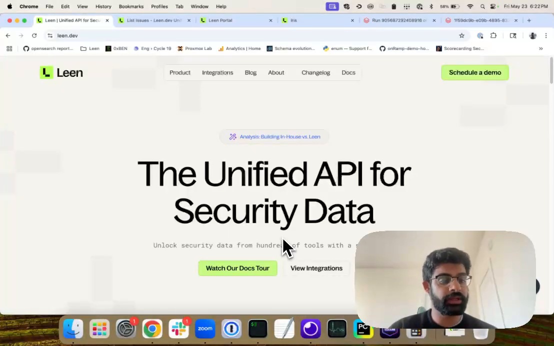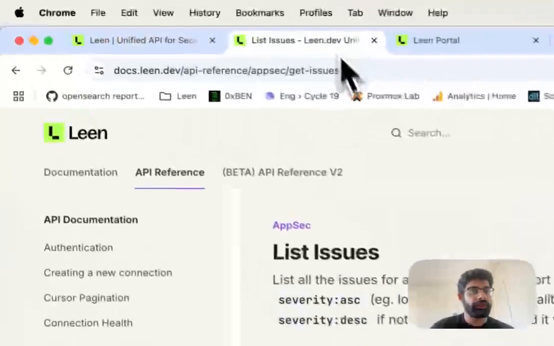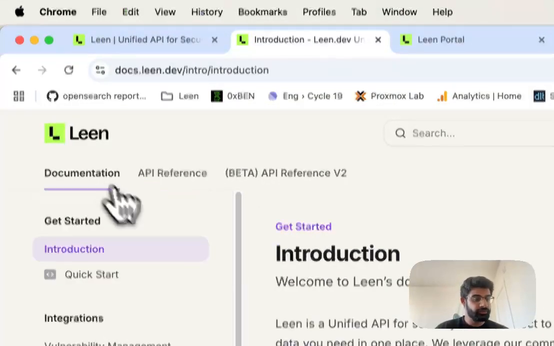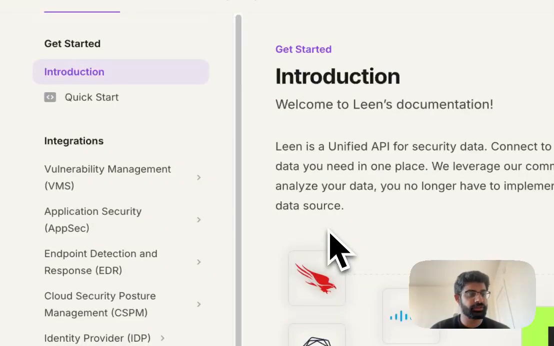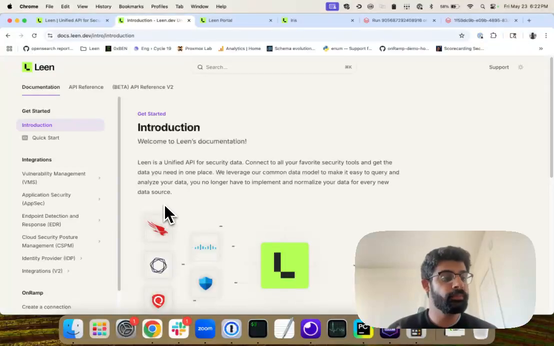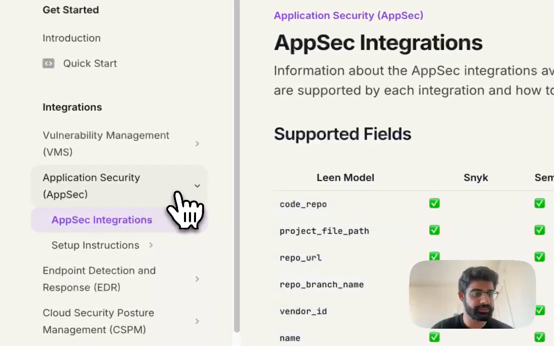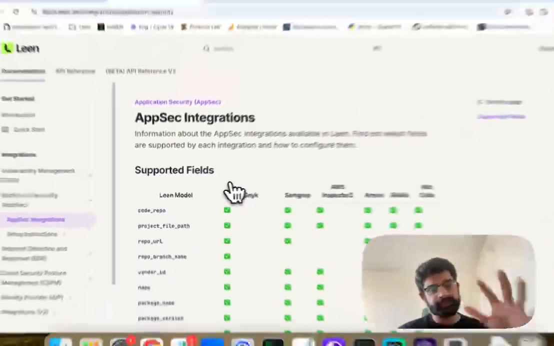Today I'm going to walk you through how Leen leverages Databricks and an example of how Snyk data actually gets ingested into our platform. So I'm going to just walk you through our API docs. Leen is a dev tool first, so our API is how most of our users actually interact with us. I'm just going to walk through an AppSec example and how Snyk can be ingested into our platform, data from Snyk. And so on the left side, you see our model.